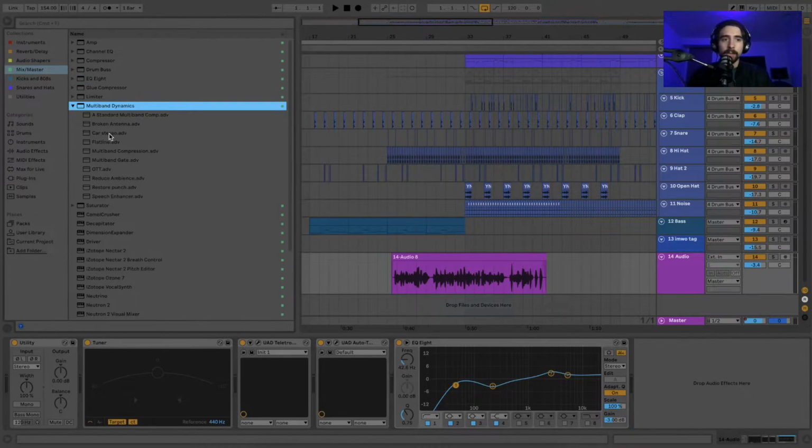Next up, okay, so multiband compression. Take the multiband dynamics, multiband compression.